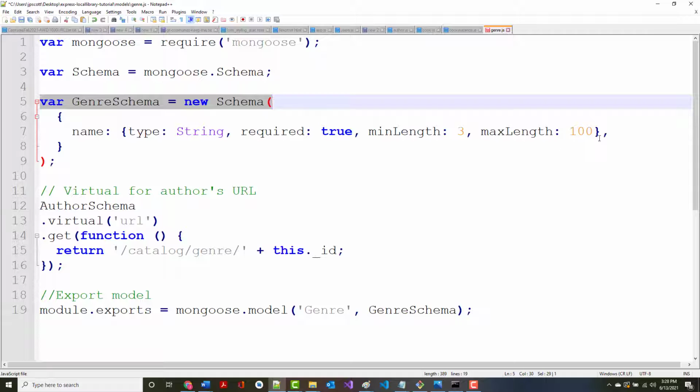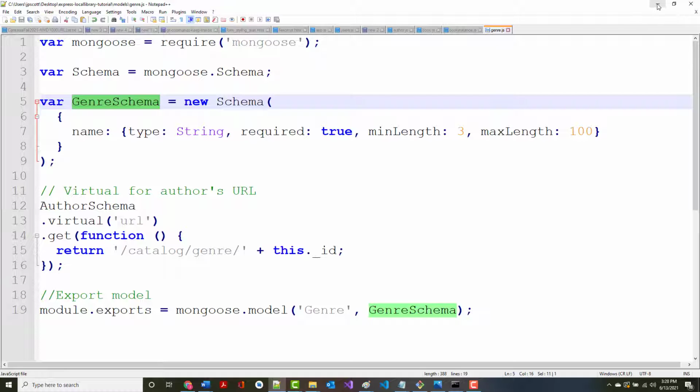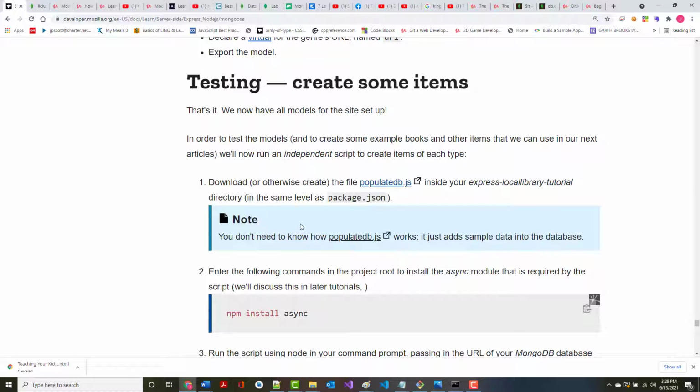All right, I don't think we need that comma there. And then we were supposed to set up a virtual URL. Again, this was taken right from the one that was in here before. I just changed authors to genre. All right, and then in here, we wanted to make sure genre is the way we're going to refer to it. And genre schema right there is the genre schema right here. So I'm going to save. All right, that's it. We now have all our models for the site set up.